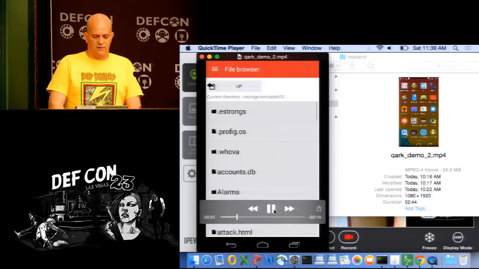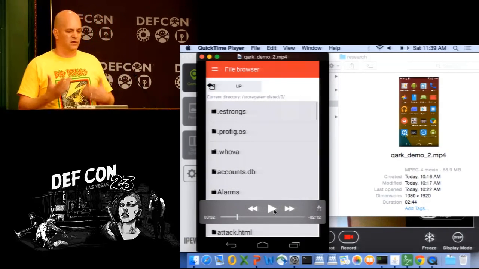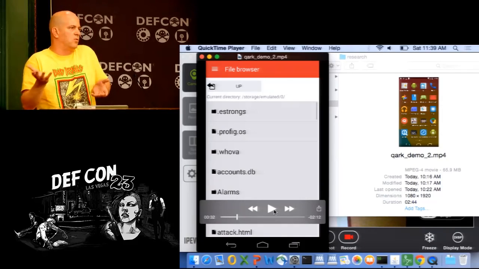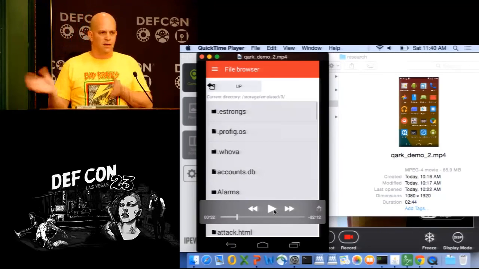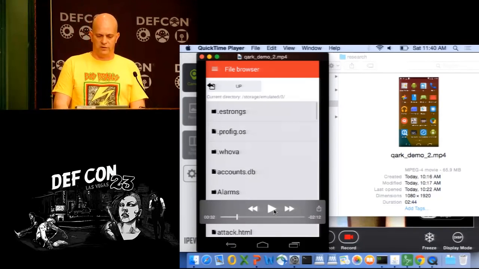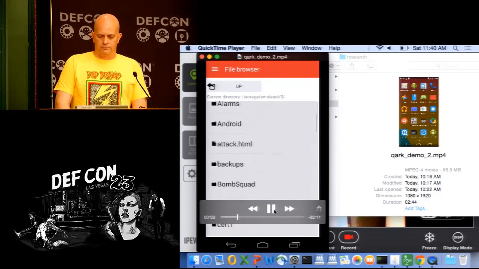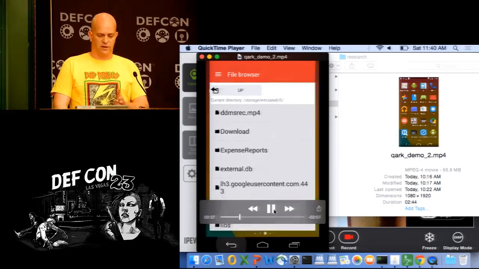So the next thing is obviously a file browser. You need this to look around and see, like maybe we reported there's some world readable file, or there's something on the SD card that you want to look at, or something like that. Basic functionality that any Android tester would need. Glad I spent so much time demonstrating the files.